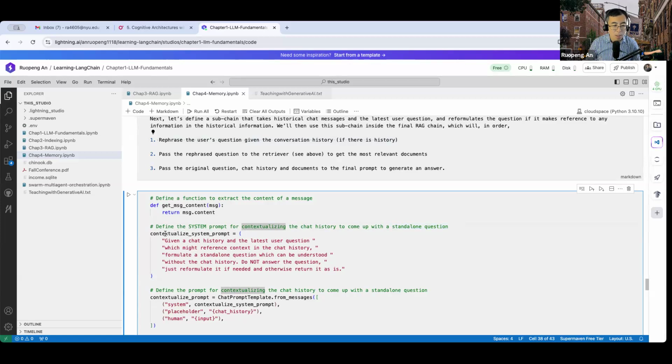We call it contextualized system prompt. Given a chat history and the latest user question, which might reference context in the chat history, formulate a standalone question which can be understood without the chat history. Do not answer the question, just reformulate it if needed, and otherwise return it as is.